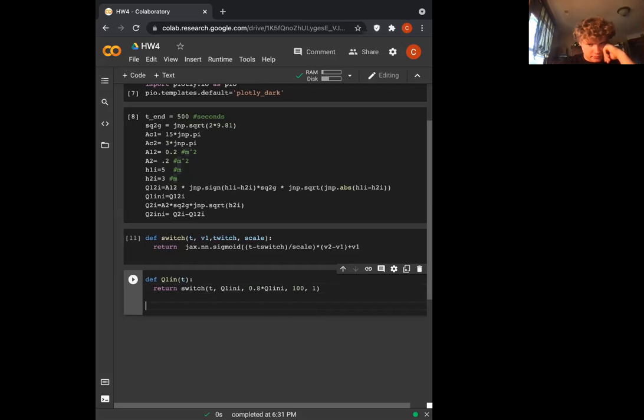Okay. Now I have to find the steady state, the equation for the second one. Find Q2 with respect to time.